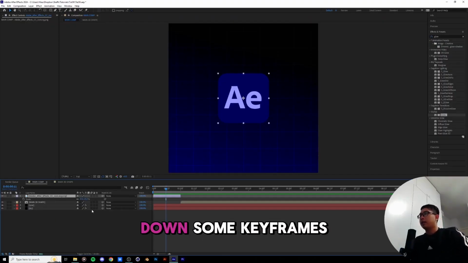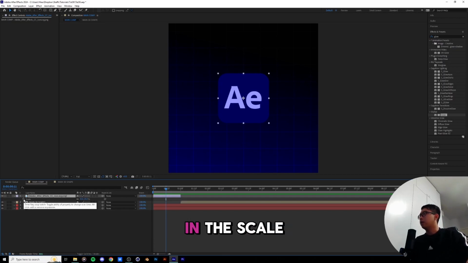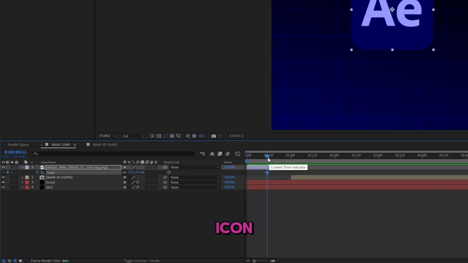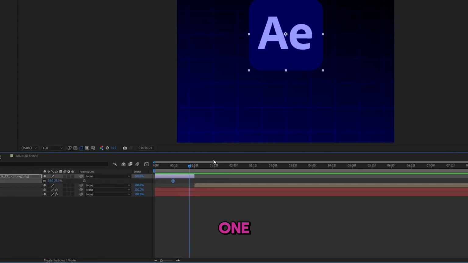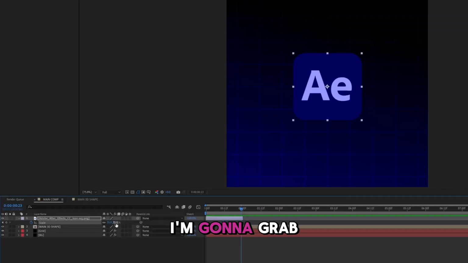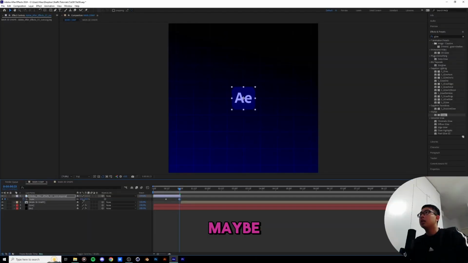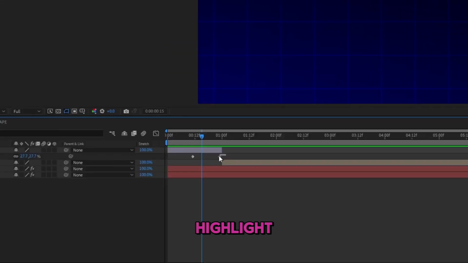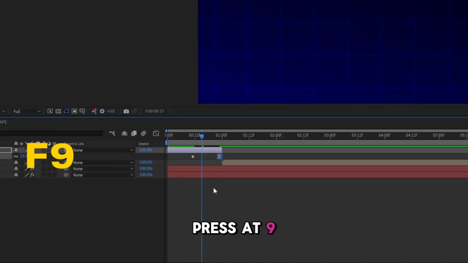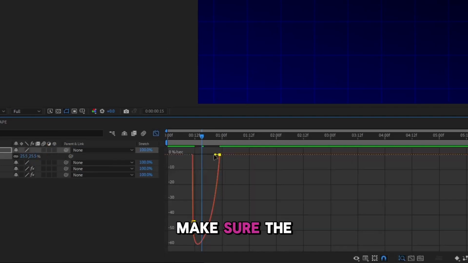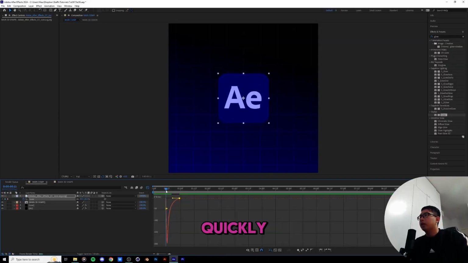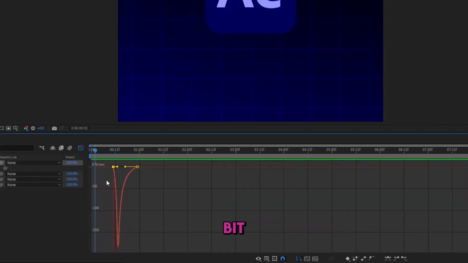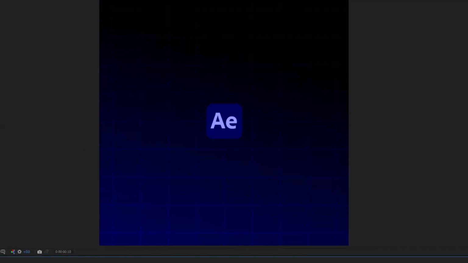Now we're gonna start to lay down some keyframes. So over here in the scale property, I'm gonna hit the stopwatch icon, put a keyframe on there, and in the one close to 1 second mark, I'm gonna drop it down to maybe 13 like that. Let's see how it looks. And then I'll highlight this keyframe over here, press F9 and jump into the graph. Make sure the speed goes down really quickly. I want it to sort of ease into the transformation a little bit, like that.